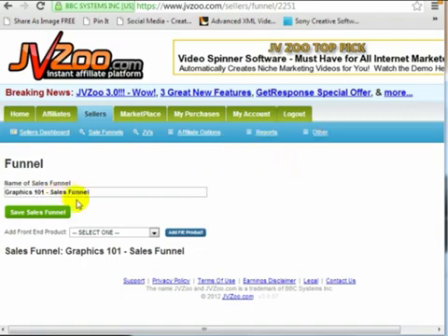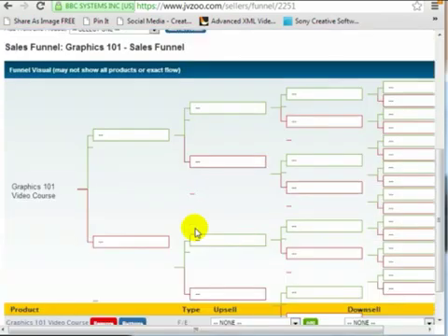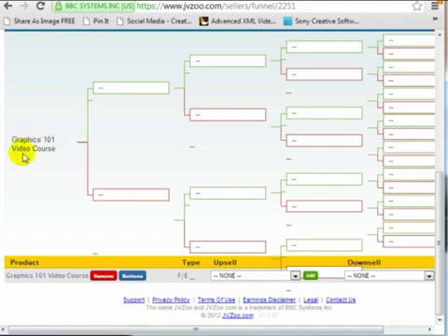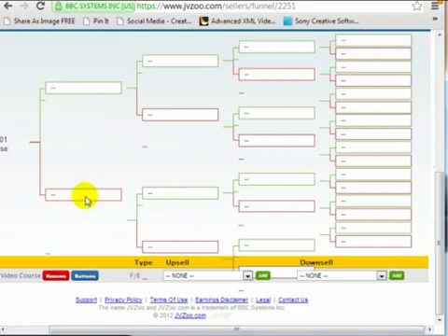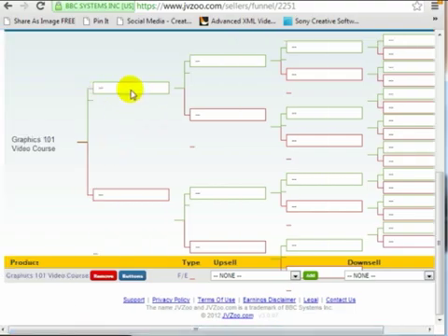And as you can see here, all you need to do is to add the front end product. Now, I only have one, so I'm going to click on Add Front End Product here. So this is the front end product, and this is really, really neat. If you can see this, you can add upsells and downsells. So this would be an upsell and this would be a downsell.